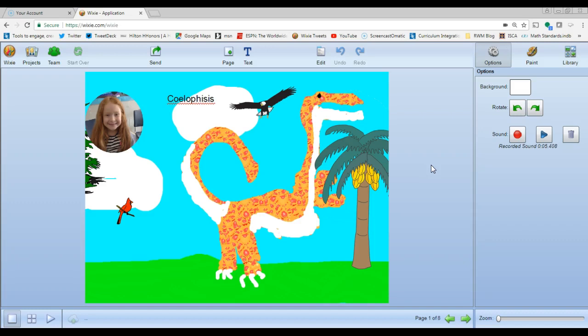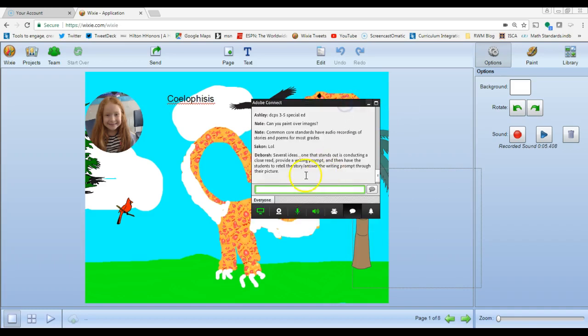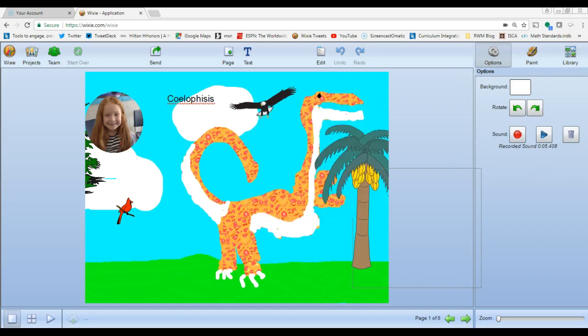I really can see. Deborah just came in with a big one. Deborah's idea. See, I'm going to stop my story. I can come back and visit. One that stands out is conducting a close reading prompt, and then have the students retell the story and answer a writing prompt through their picture. Yeah, I think that isn't a whole class too. That can be done in 20 minutes as you set that up and their work. Thank you, Deborah. That's a great idea there as well.